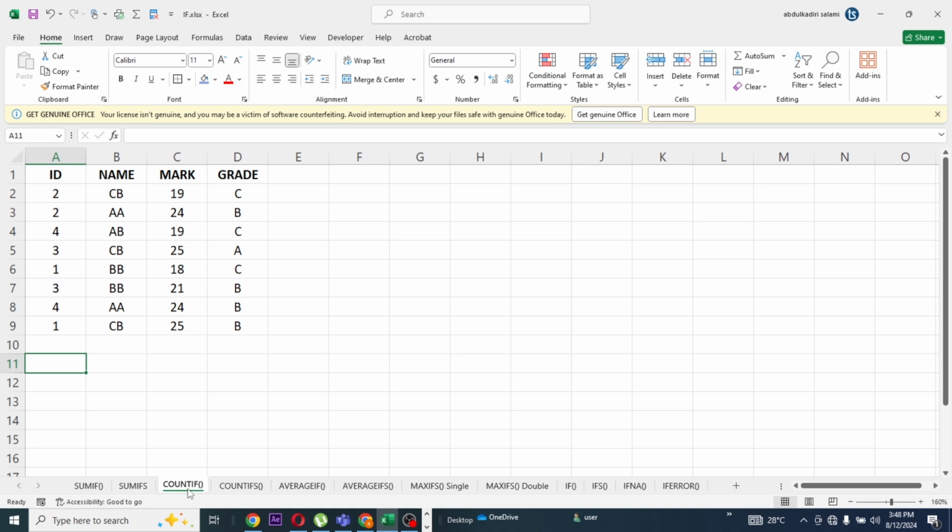Now we have ID as our column, we have 2, 3, 4, we have name, CBAA, we have mark, 19, 24, and so on. We have grade, CB, and so on. Now we want to count the value of the mark that is greater than 20. So let's do that.